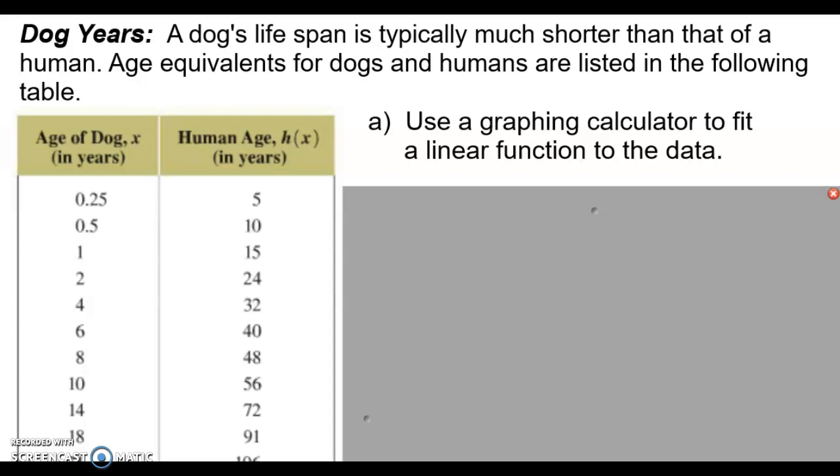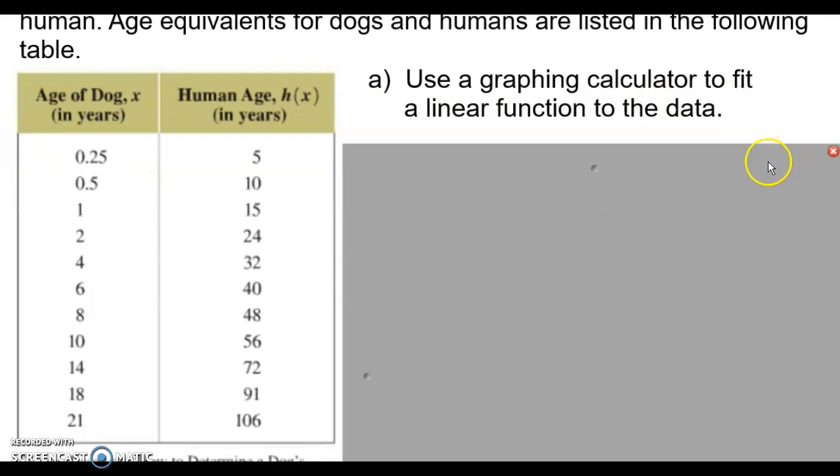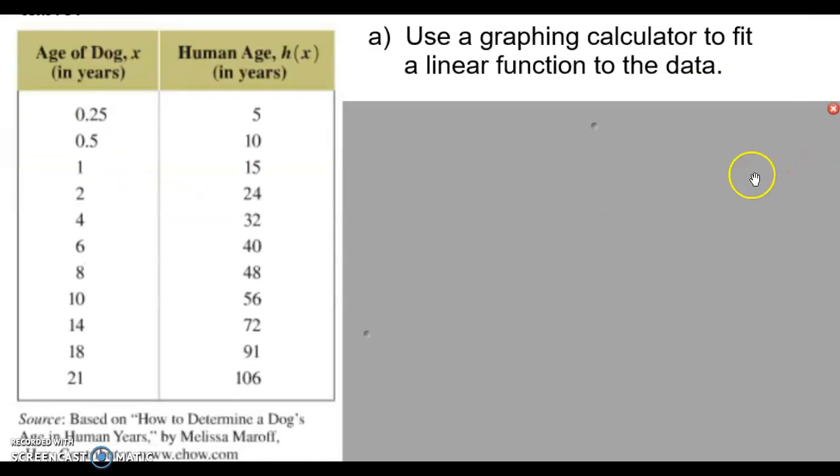In this example, we want to take some real data and try to fit it to a mathematical equation, determine which model is better, and then use that model to answer some questions. Here we're comparing the age of a dog to human years. I used to hear that every year for a dog is like 7 human years. According to this, it's not quite that set. So this is the table of data. I'm not exactly sure how they determined that, but we'll go with it, okay?